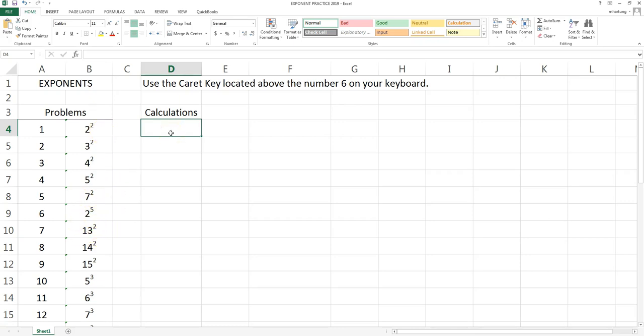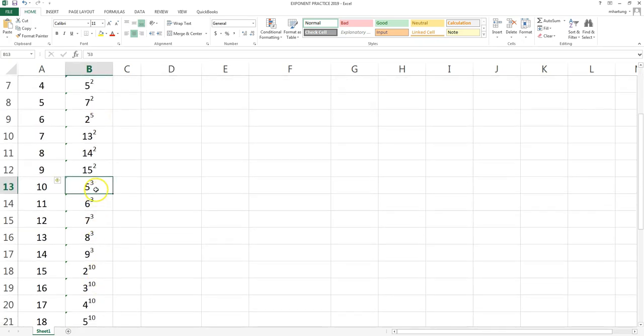And just to review what you've learned in your math classes, when we have an exponent, what this is telling us to do is to multiply 2 times. For example, 2 squared would be 2 times 2. Here, 5 to the third power would be 5 times 5 times 5.